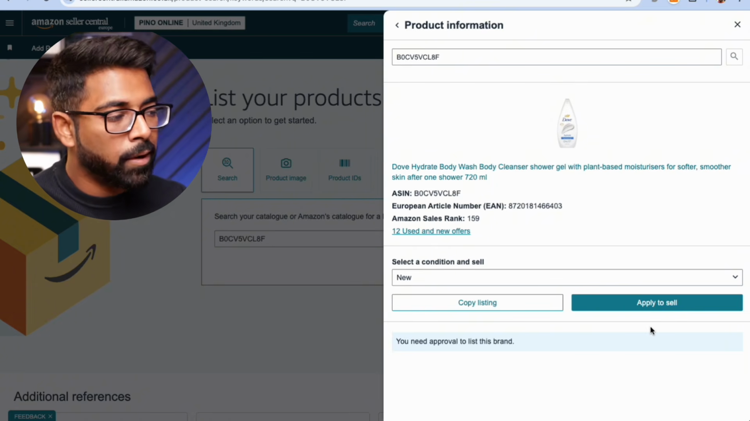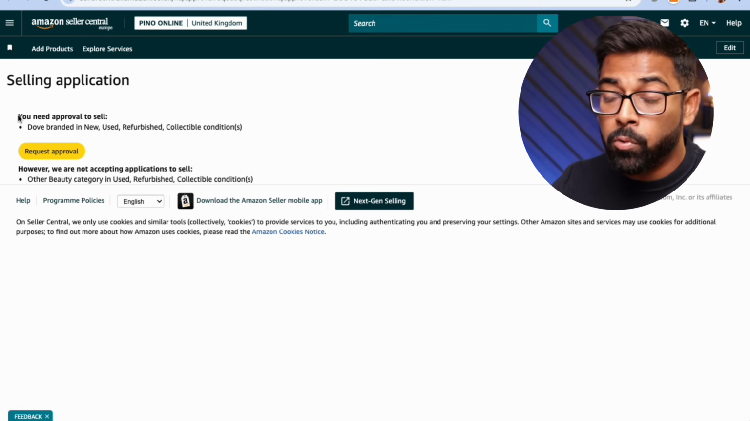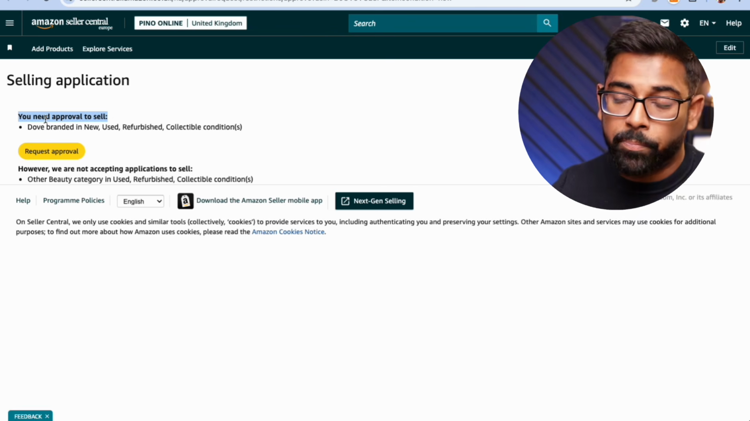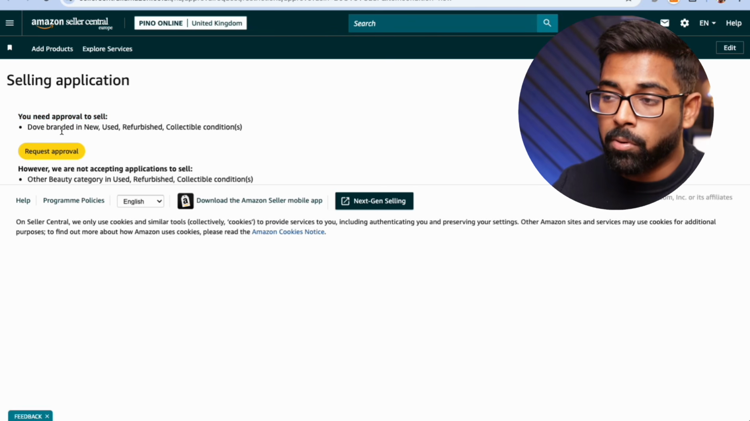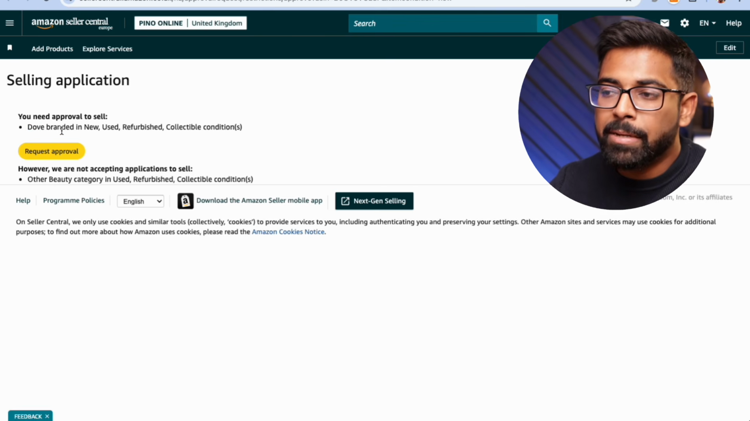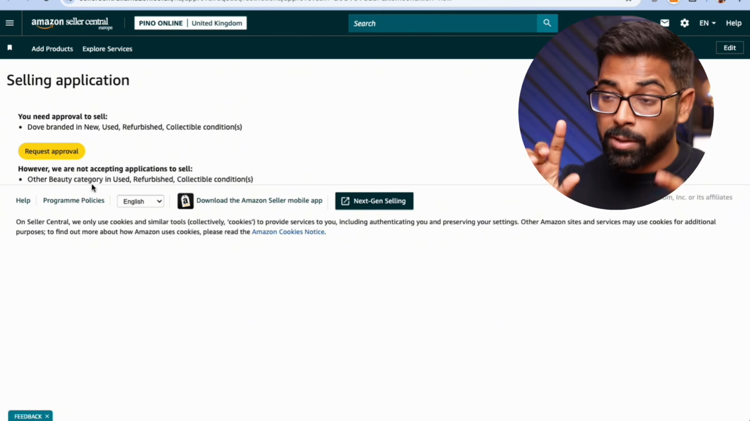So all you have to do is first click on apply to sell. And right here, it will tell you what you will need approval to be able to sell this product. Now this application is for me to get ungated or approved to be able to sell Dove branded products. So in order for you to get approved to sell a Dove branded item, you will simply need to buy a minimum of 10 units of this exact product from a wholesale supplier.